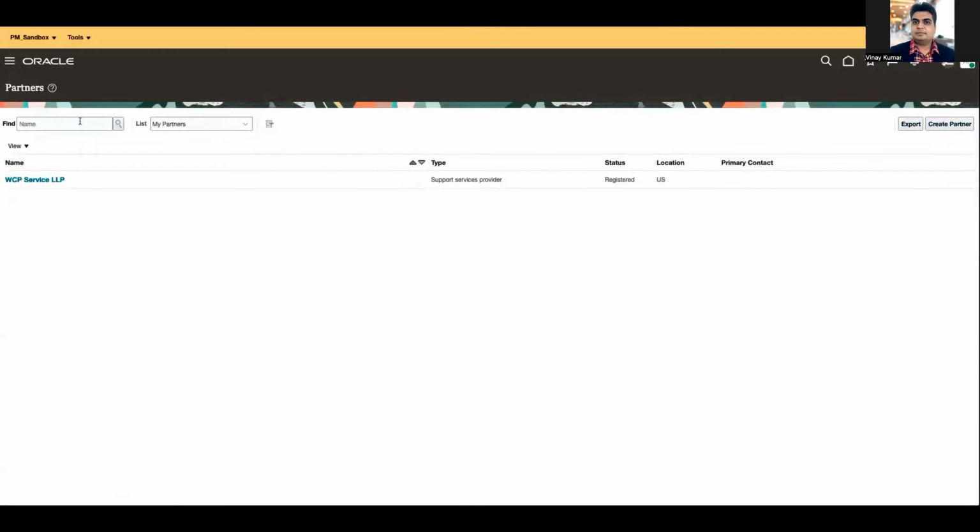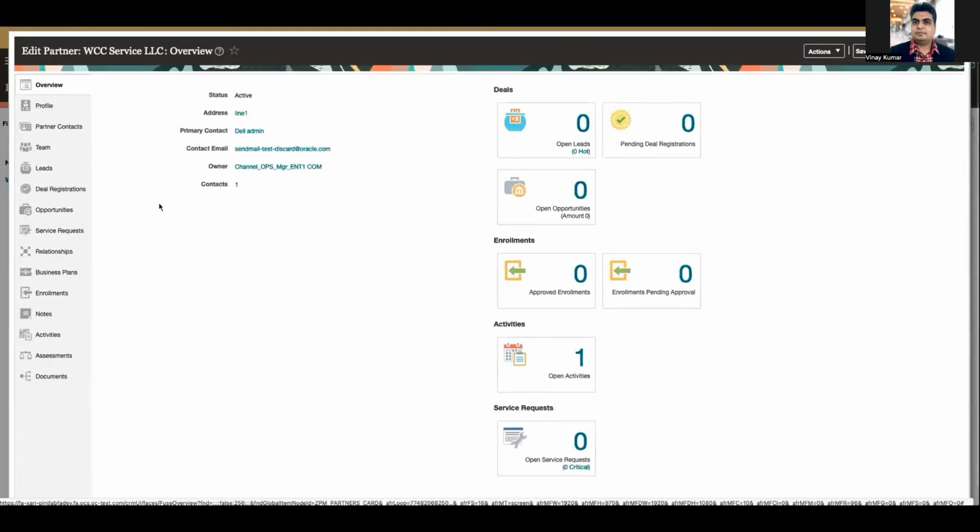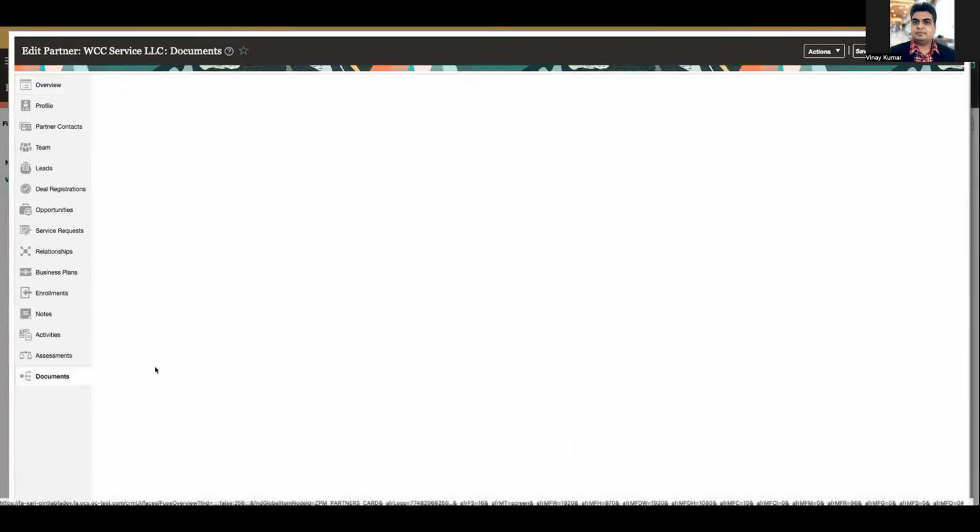So here we can create a partner, or just for the sake of time, we'll go ahead and use an existing partner. I just created this before the demo. So this WCC Service partner is created. Here you will see a menu called Document, right? And this is what we have introduced as part of the integration. Now this will bring up a UI.